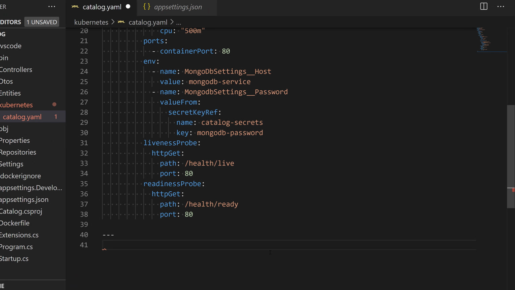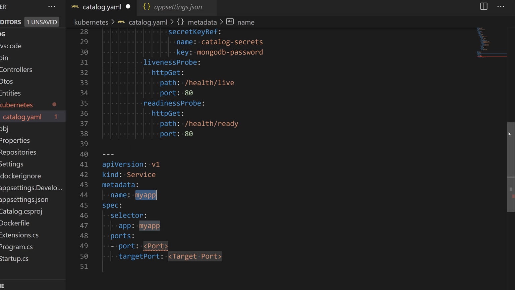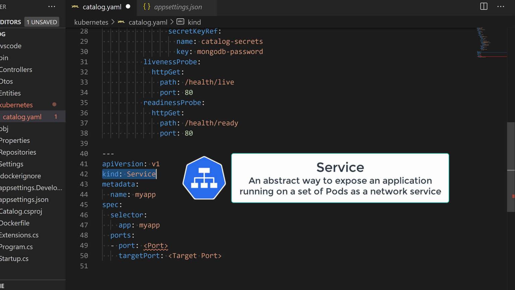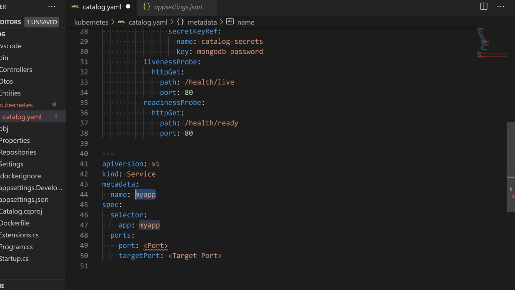So I'll use some IntelliSense again here. I'll just type service, and that brings up the Kubernetes service IntelliSense. I'll click on it, and that will scaffold a little bit of pieces in there that we can take advantage of. So the service is the type of resource that you use to be able to address a resource within Kubernetes, either internally or externally, which is what we need at this point. We also need to give it a name, just like we did with the deployment. So we'll name it catalog service.